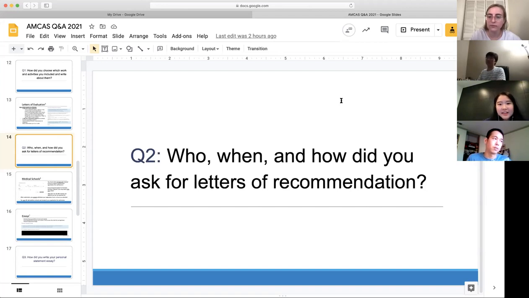And now in the age of Zoom, I'm sure most of you will have to ask over email, but you can always request a Zoom meeting with the professor so you can get to know them better and kind of guide them, not explicitly, towards what you would like them to write about in your letters.